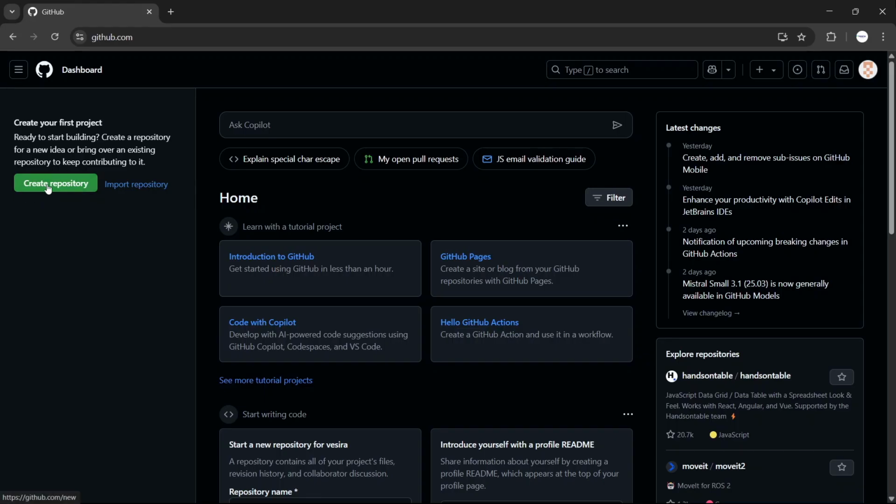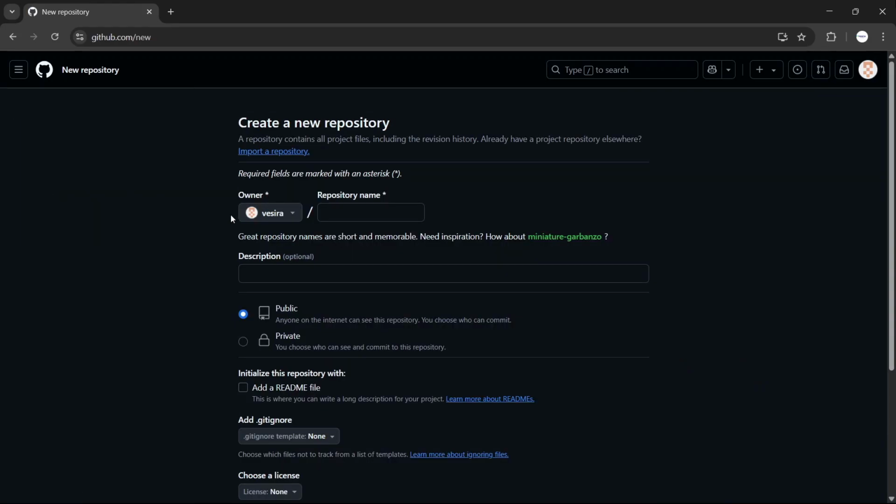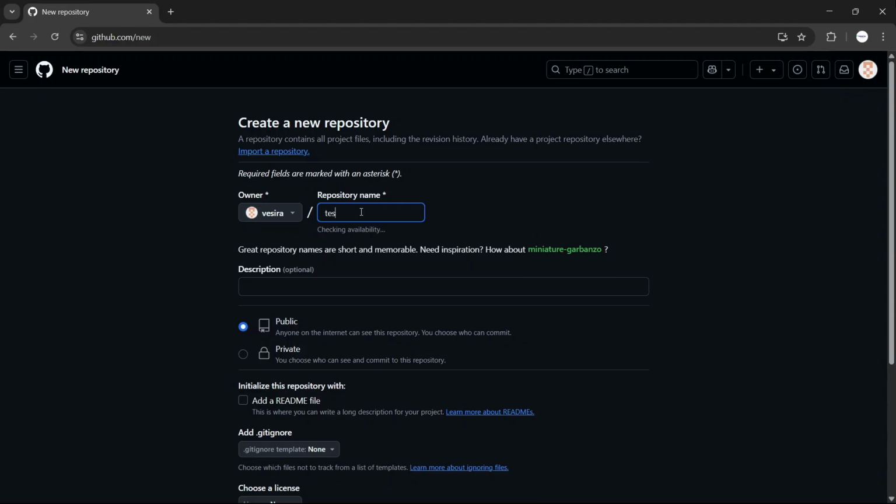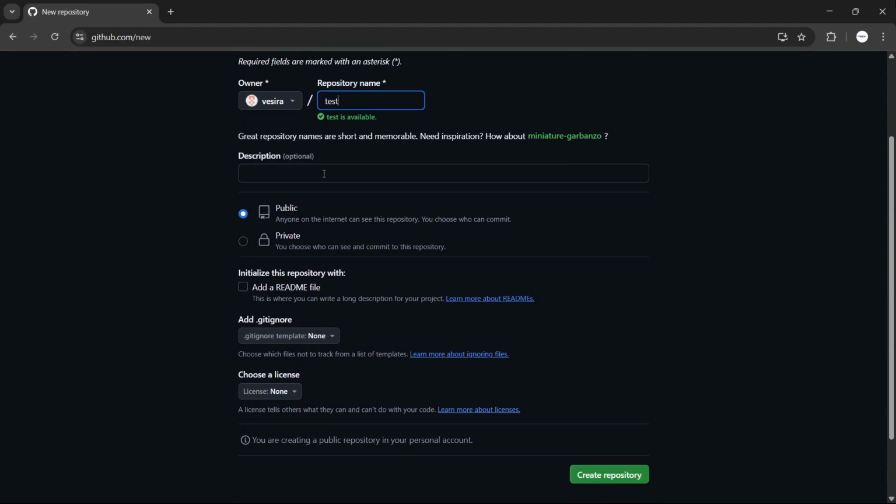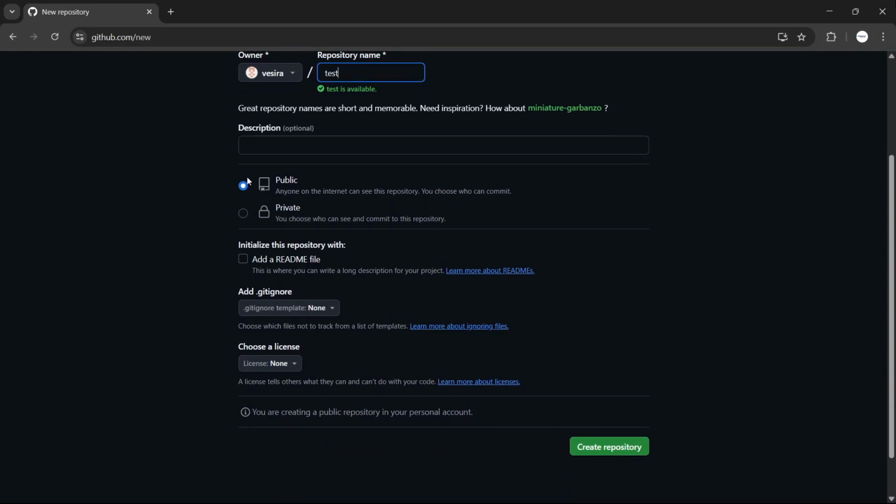Here you can see there is an option, create repository. It's going to prompt us to provide the name. I'm going to make it as test, and the description is optional. There are two options available: whether you would like to make this a public repository or a private repository. Public means your files can be accessed through the internet. Anyone can access your files. If you make it private, without your permission, no one can access your files. So it depends on your project. You can select these things.